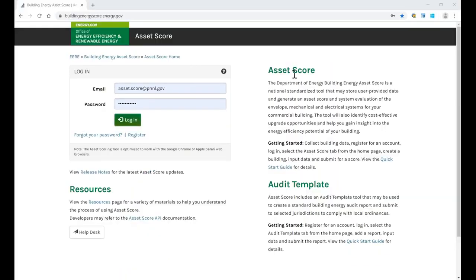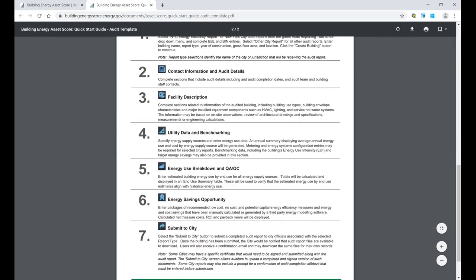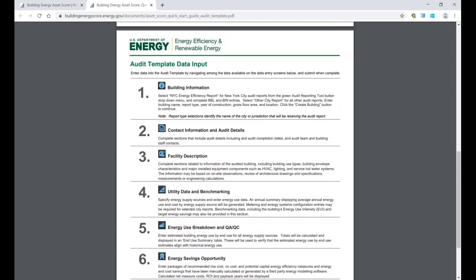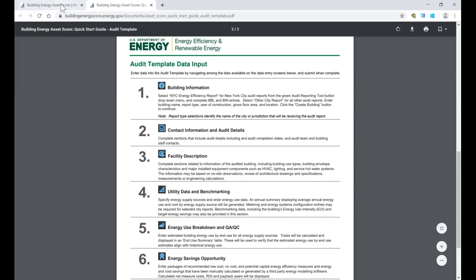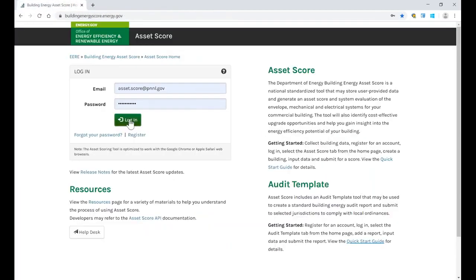and you should see that I have already opened a web browser and have connected to buildingenergystore.energy.gov. Here's the quick start guide that brings up a PDF. If you want to follow the 7-step process, the tool will basically guide you through it with some navigation prompts, but this quick start guide could be a useful way to start and reference. We're going to close it for now and go ahead and log in.